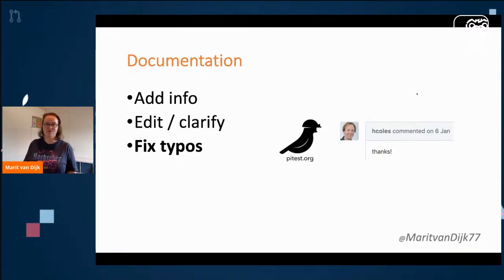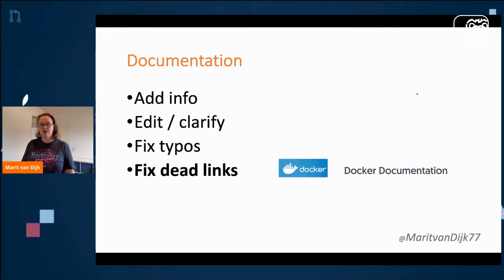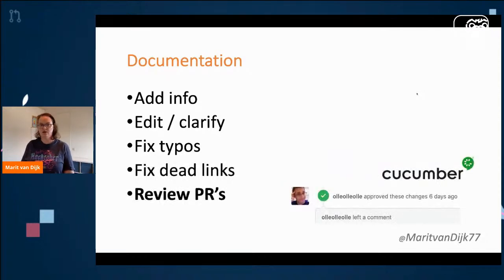Again, that takes like 15 minutes or so, including cloning the project, forking it, etc. But we'll discuss that later. I fixed dead links in the documentation for Docker when I was reading it and found a dead link.